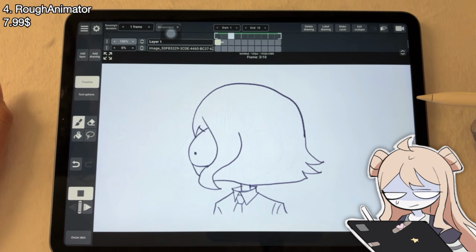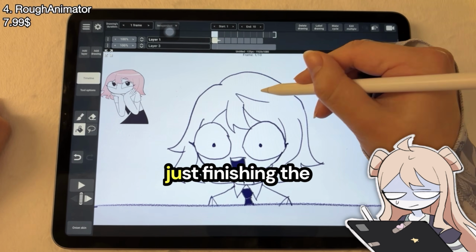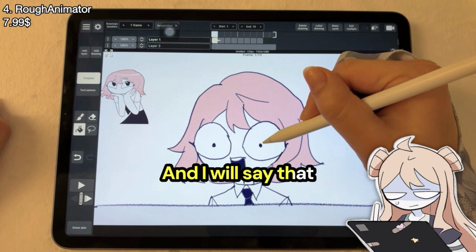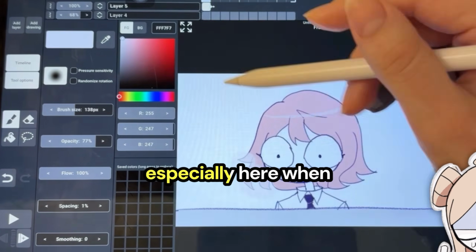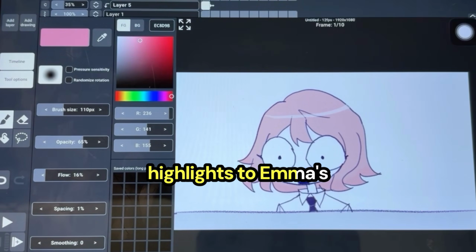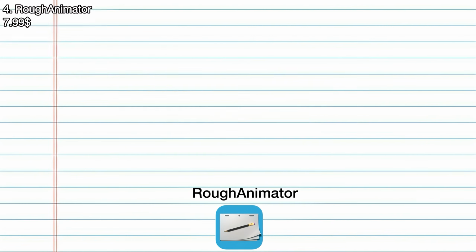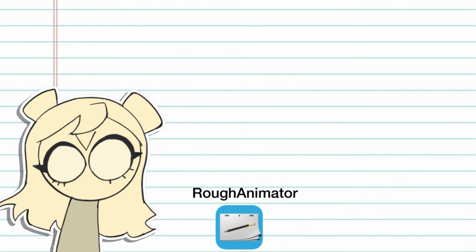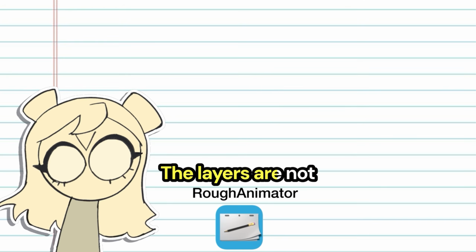Let's see the results. Okay, the last step is just finishing the coloring. And I will say that I definitely need some other brushes, especially here when adding some highlights to Emma's hair. All done. So far, my favorite timeline to use. Onion skin works great, the layers are not lagging, not confusing at all. Easy 4 out of 5.